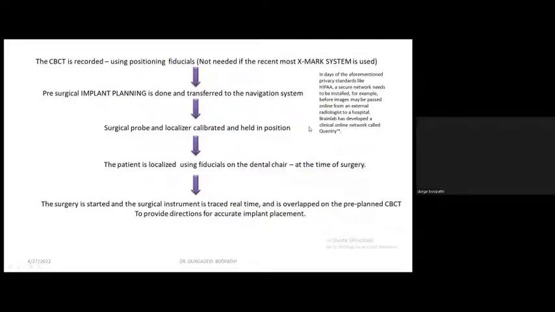And the same way, when transferring this to the navigation system, in the US and abroad in foreign countries, there will be privacy standards like HIPAA. So for that, even Brainlab has started a new clinical online network called Quentry. So they have made all the ways possible in order to make sure things get done in the proper way.